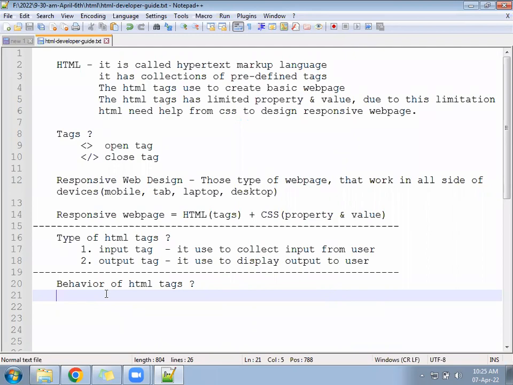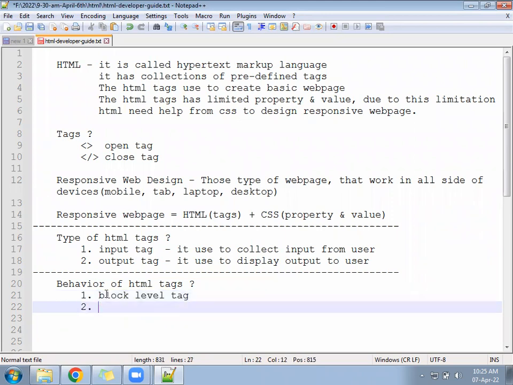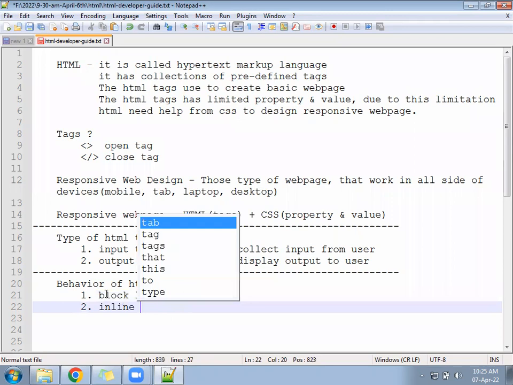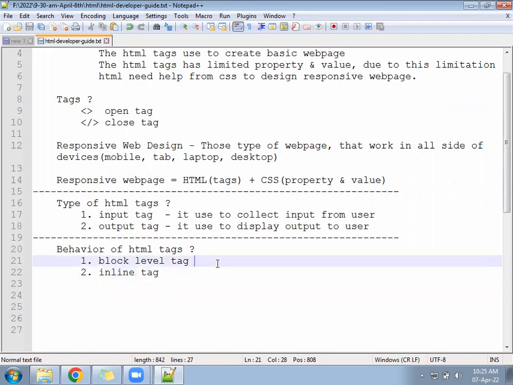So the first behavior is called block level tag. Write the second behavior as inline tag. Block level tag and inline tag. See, these are all available on the internet also. HTML tags are available on the internet, CSS codes are available on the internet also. Many people have used them already, but they don't know.